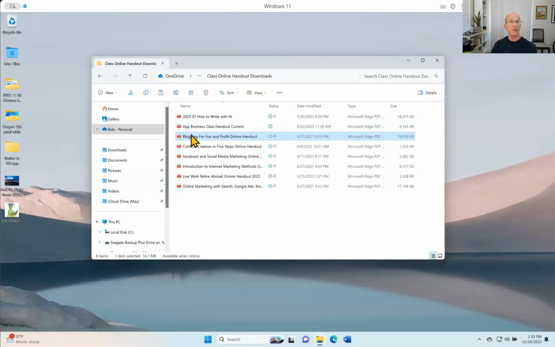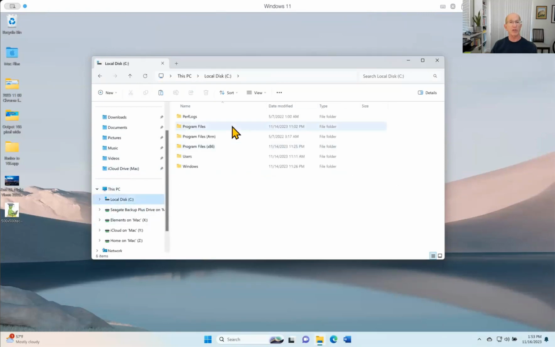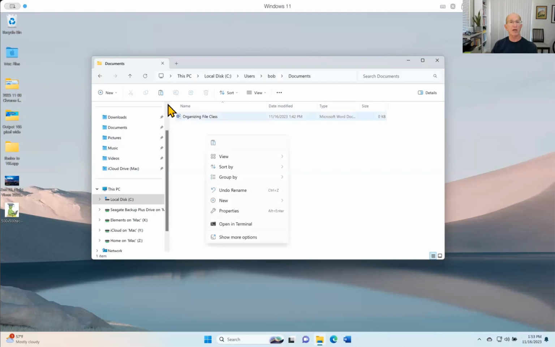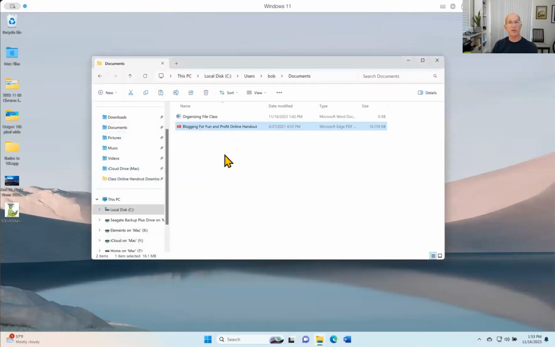So one of the things you can do is you can copy and paste files from one location to another location. So if I go to another location, say on my local disk, and I go to users, and I go to Bob, and I go to documents, and I click on paste. I hope it'll do it. Yeah, it's going to paste it in that location. This destination already has... well, I won't worry about that. I'll just use it in this situation like here.